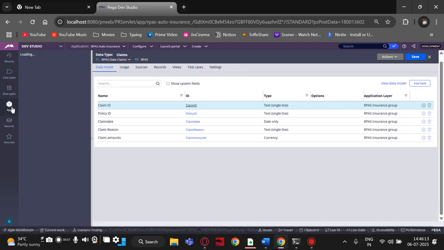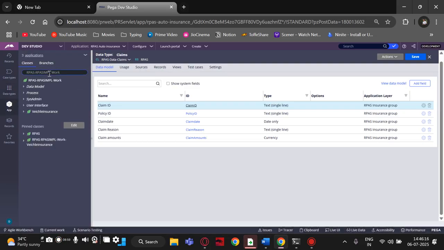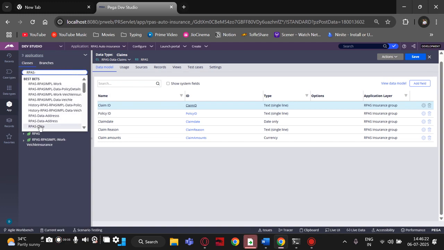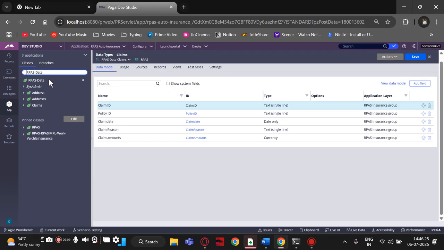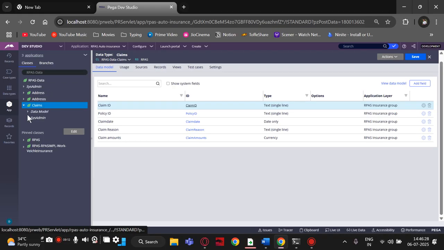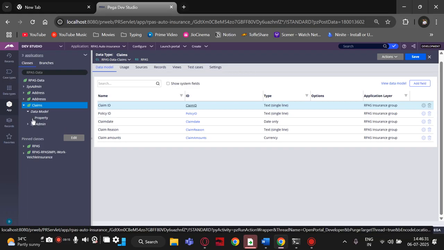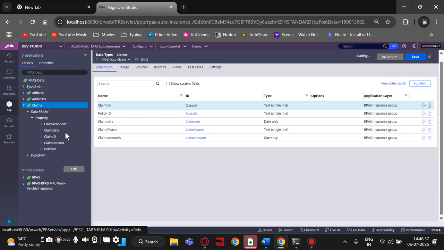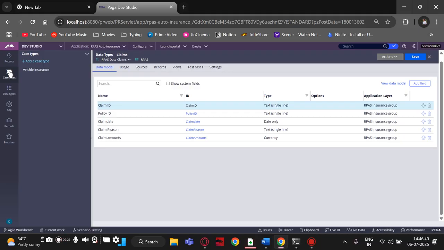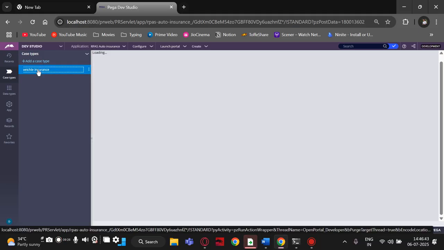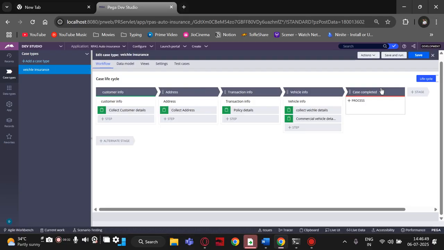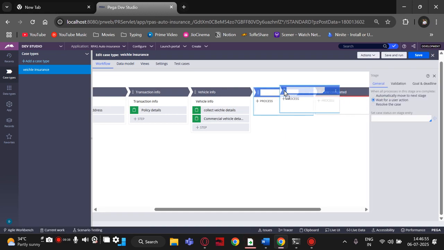Now we'll go to App Studio. We can see whether it is created or not. Claims class has been created. Properties are created. Save it. So nothing to worry about now. I'll go to case type, our vehicle insurance class. I'm going to create a new stage and steps here. No need to create sections and all, it will be created automatically. Create a new stage, drag and drop here.